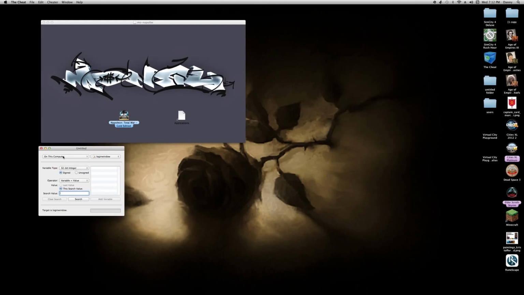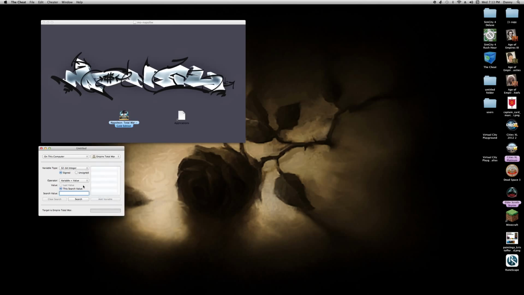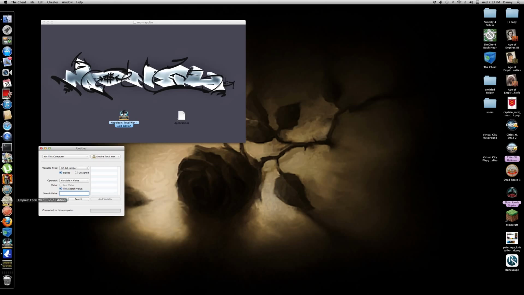Yes, it's called the cheat. It's 100% free. You don't need Wine to get it onto the Mac. It's a Mac-based program, so it's really useful. First, it's gonna look like this when you first start. You're gonna click this little box and find your game. It's gonna list every program that's open, so you click the game. Mine's Empire Total War.